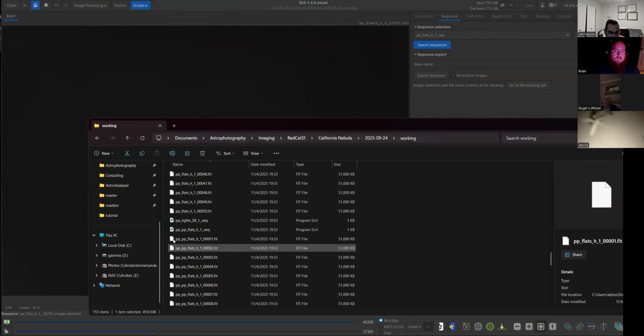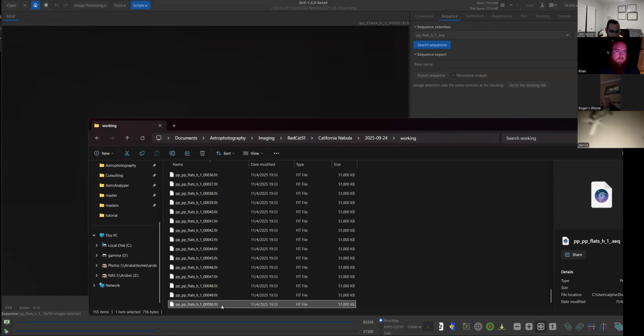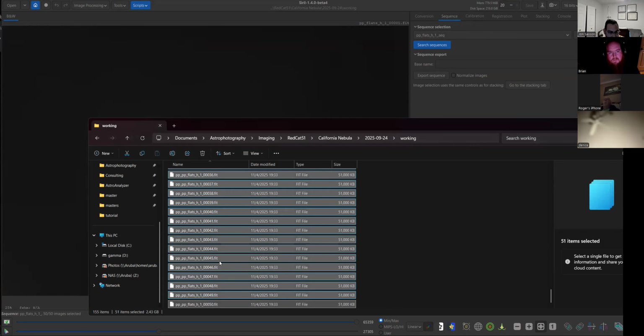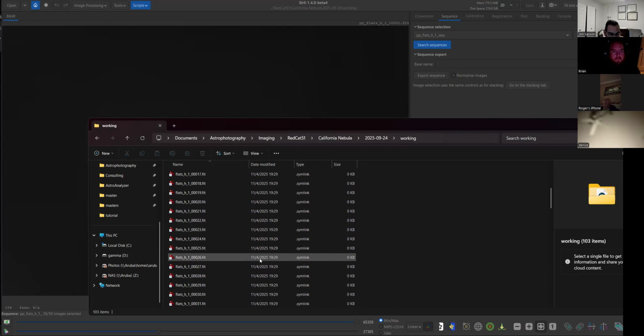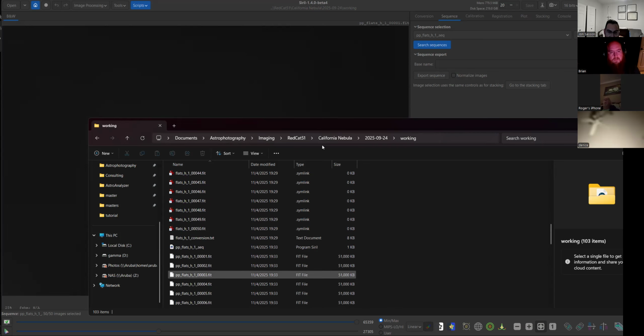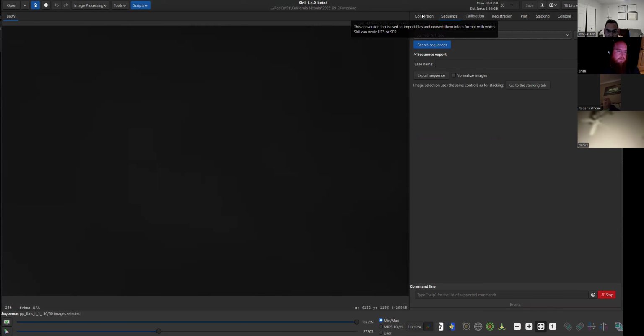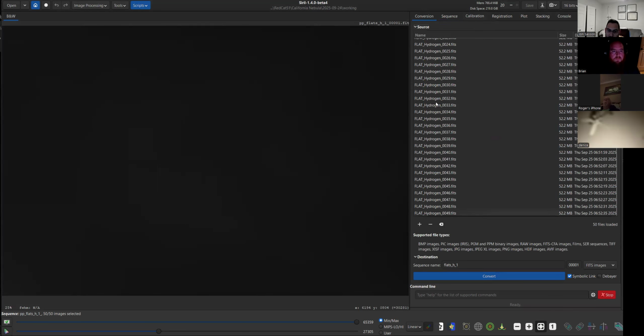So that's why I have this PP underscore PP. So I'm actually going to go ahead and delete that one. And it also adds the sequence file, right, which points to all these files. All right. And so I would do the same thing now for all my flats for every night.